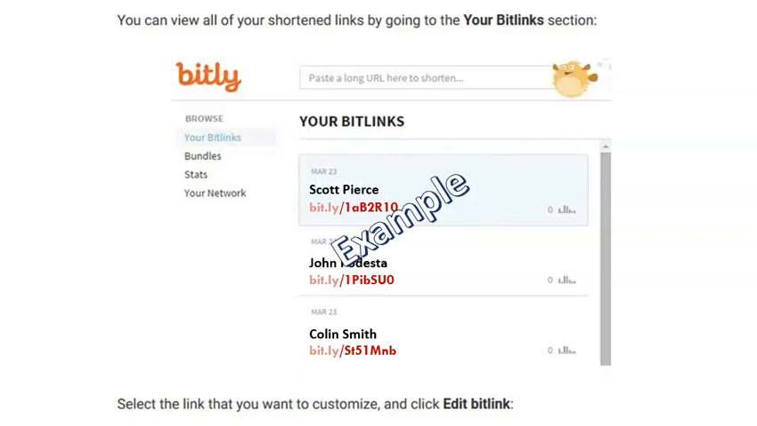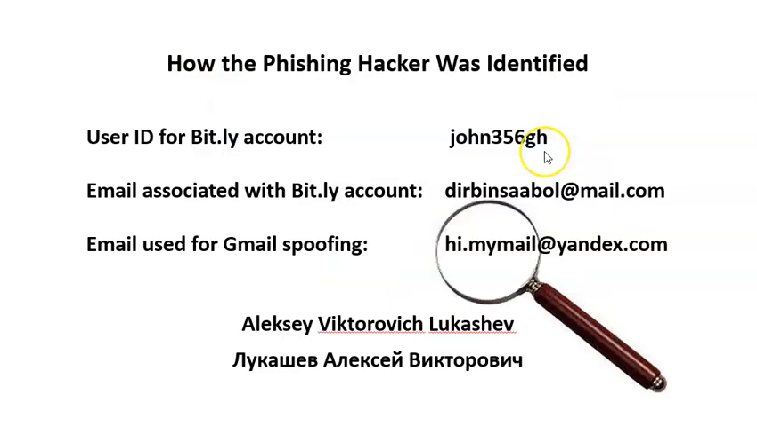A security research firm discovered the bit.ly account in this case study when they were investigating phishing attacks. The person who created the bit.ly account did not make it private, so the security research firm could see over 1,000 malicious web links in the bit.ly account. The owner of the bit.ly account used to phish John Podesta had the user ID John356GH. The email account associated with that user ID is shown here.